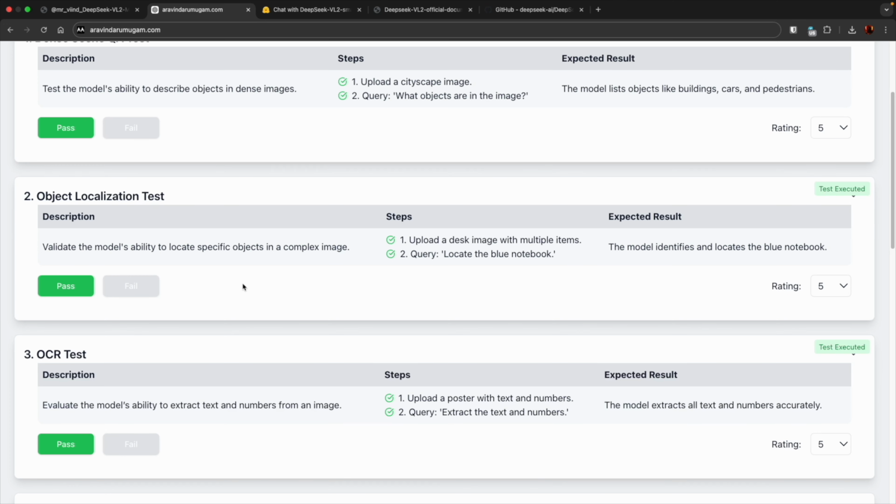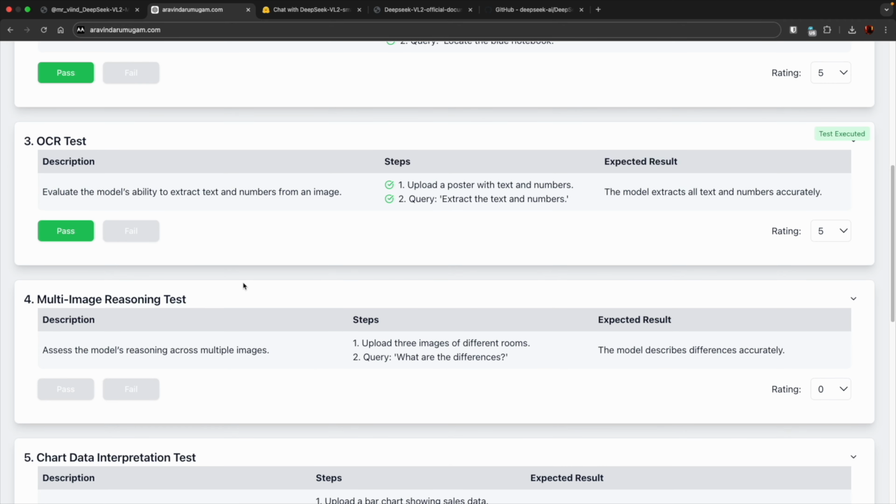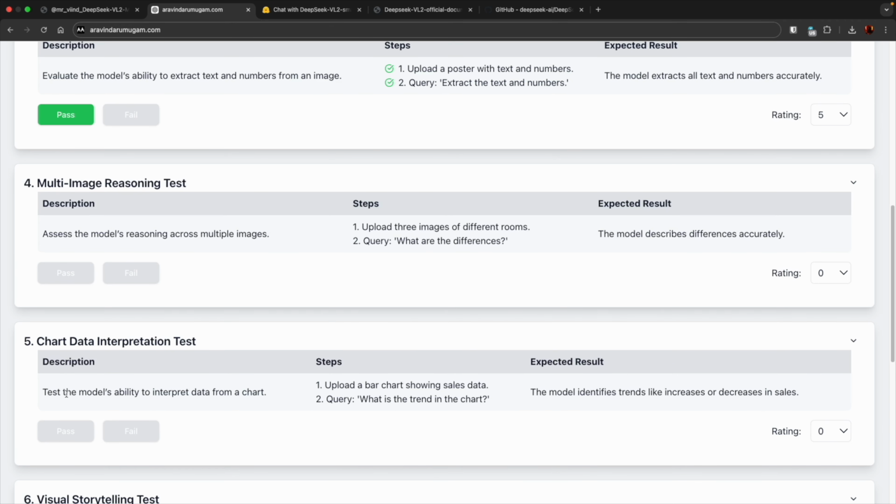For this, I've written my test case. This is test case 5. Test the model's ability to interpret data from a chart. So we are going to upload a bar chart showing sales data. What is the trend in the chart? Okay, that is the question.